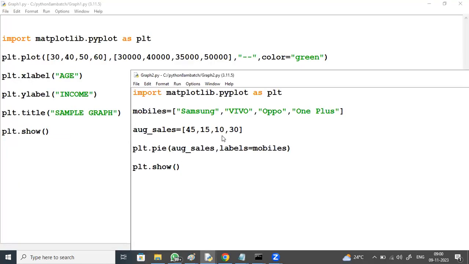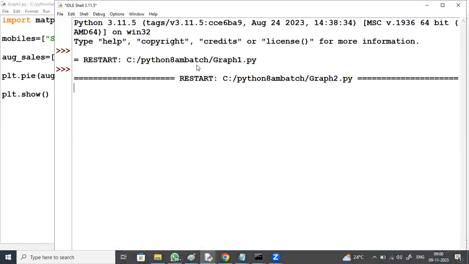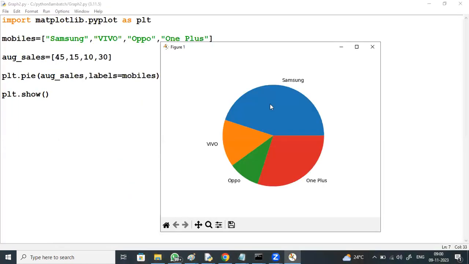Run. Most of the sales are for Samsung, 45. Next OnePlus 30, next Vivo 15, Oppo 10. You got different colors, right? So this is what a pie graph is. Do you see any complex statements here? Mobiles and August sales, and pie graph based on the August sales. And labels equal to mobiles means I want these labels for this.